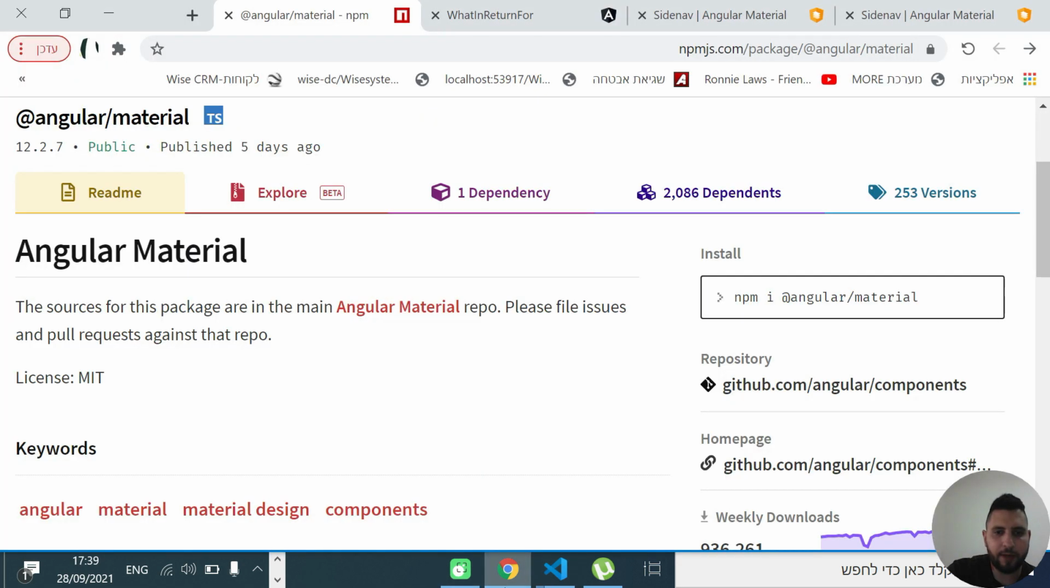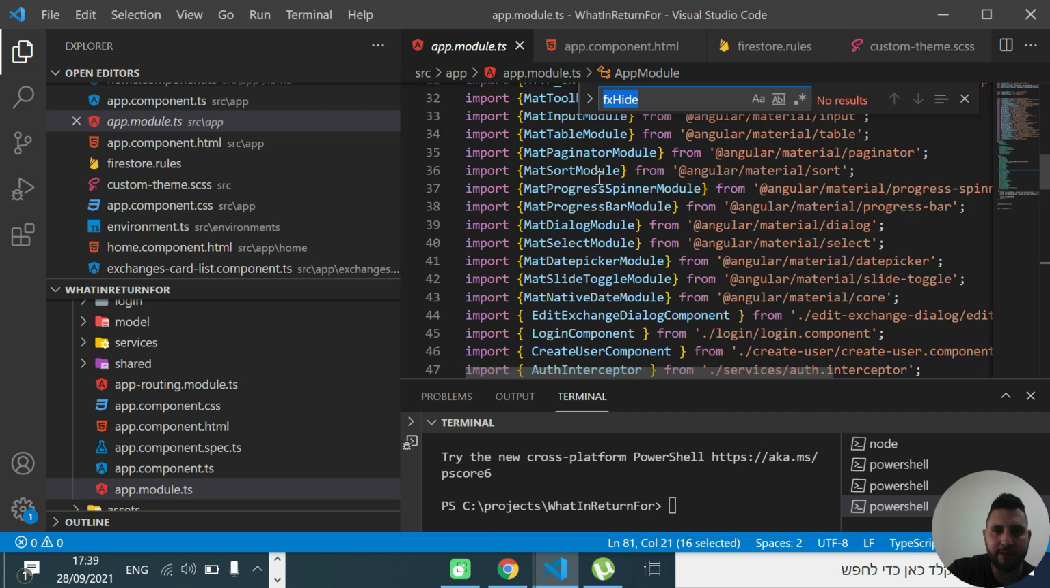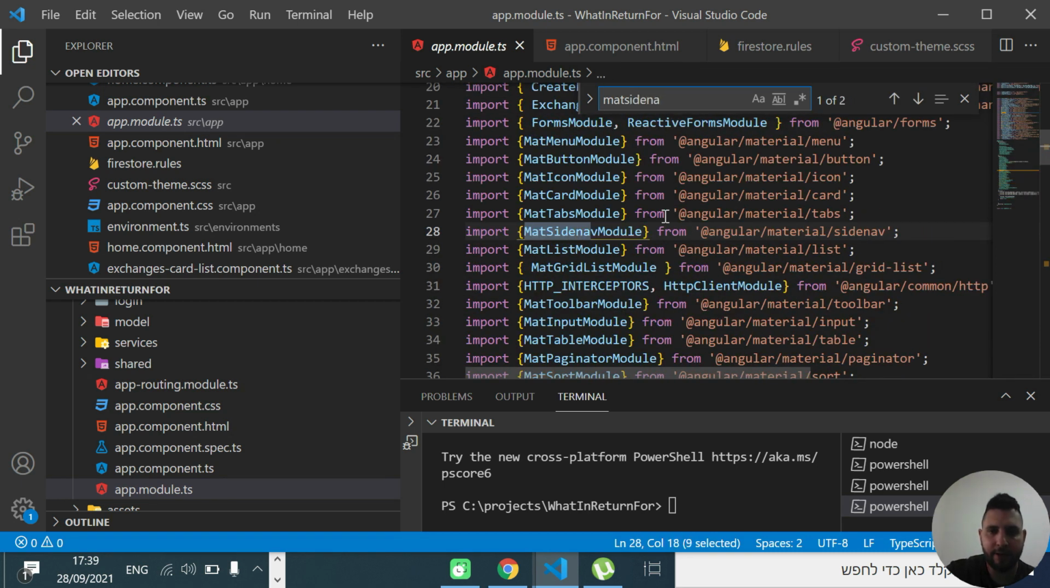So we need to make sure it's installed, and you have the MatSidenavModule. Important: MatSidenavModule here in the app module.